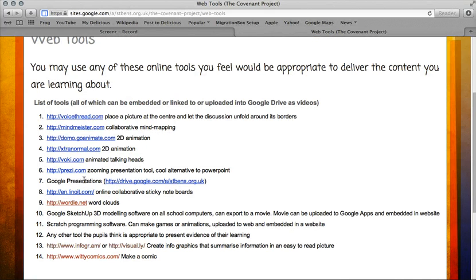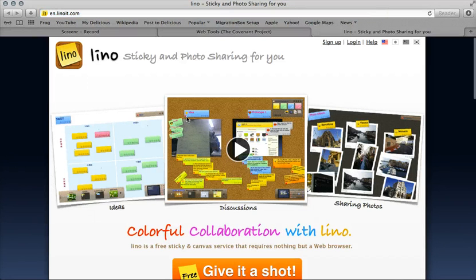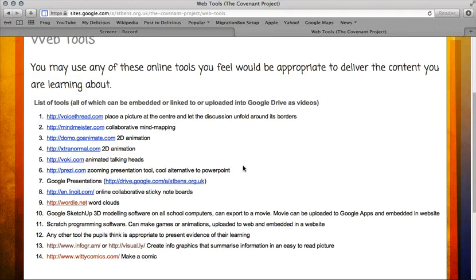Google Drive has presentations on it and docs and anything else that you think might be relevant. Linoit is a collaborative online pinboard. So you can put all sorts of material in. This one's got lots of photos, this one's got lots of text, sticky notes kind of thing, and pictures as well, videos, all embedded into a big board online, which you can then embed into your Google site.